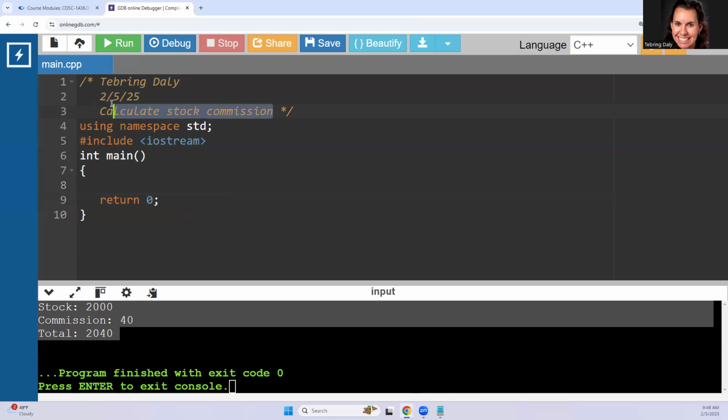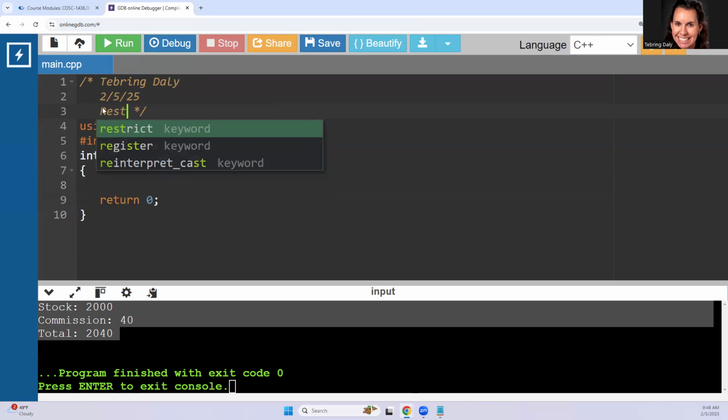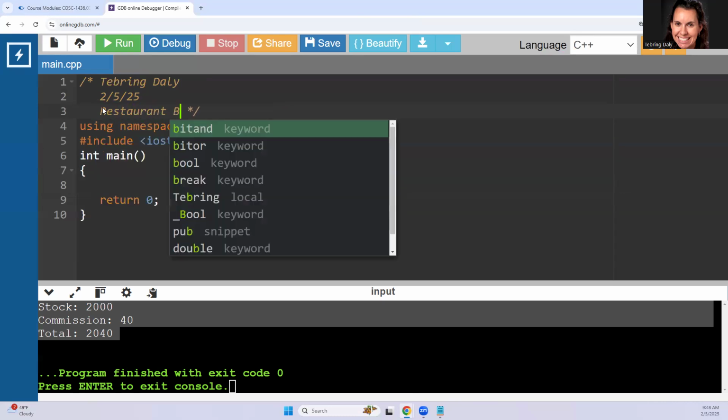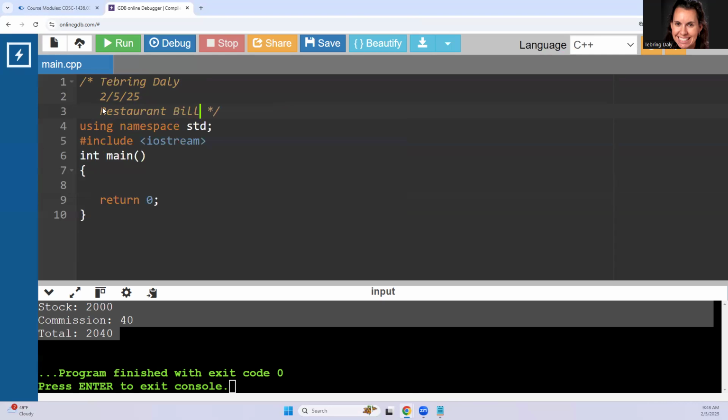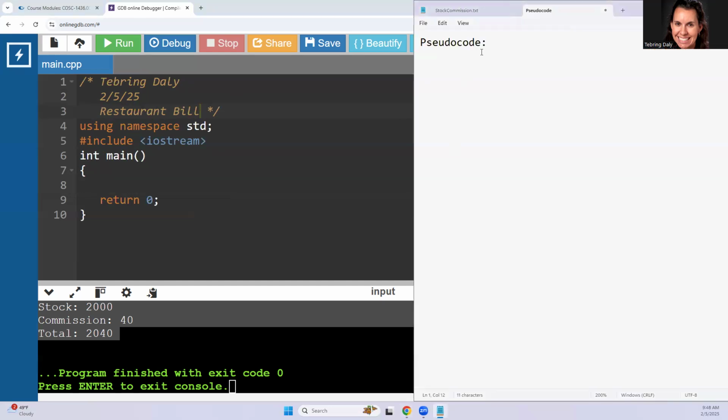Okay, and you can leave your name and your date, of course, but we're going to go ahead and see that this program is going to be about a restaurant bill. So we're going to calculate the tip and how much the total is and everything. Okay, so what I need to do is first get my pseudocode up and think about what I'm doing here. So I'm going to think about what the tax rate is, okay?